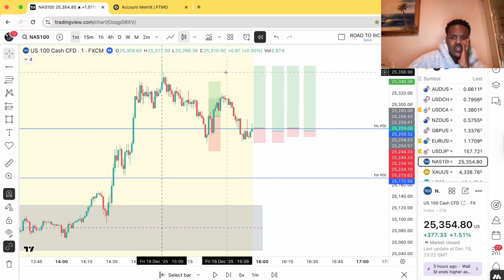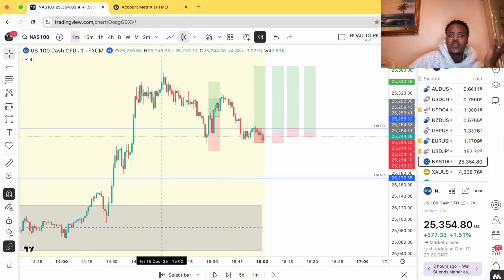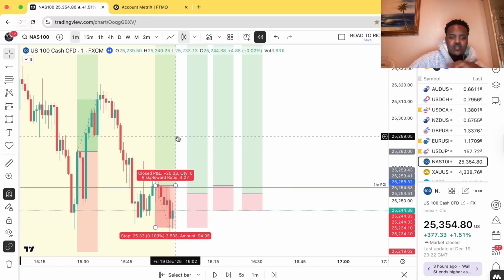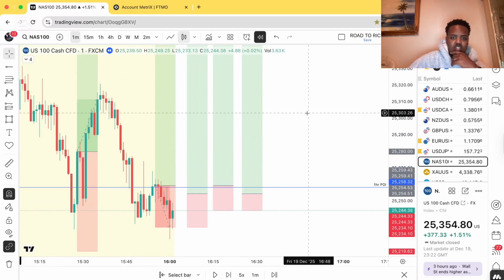I don't think it went to stop loss here. I think it pretty much shot up. Or am I mistaken? Okay, there we go. So that was a stop loss, right? So this would have hit stop loss on the second entry, which is interesting.